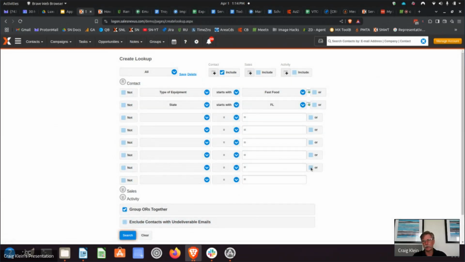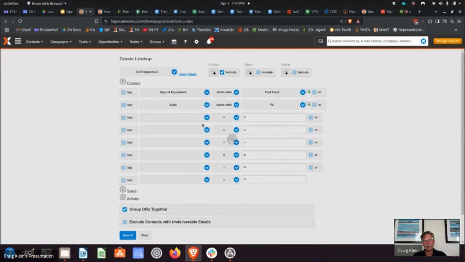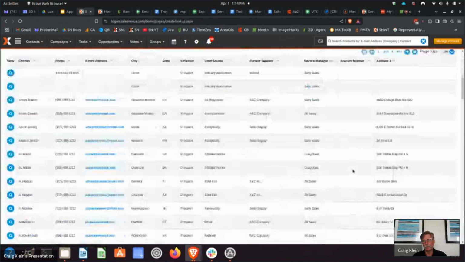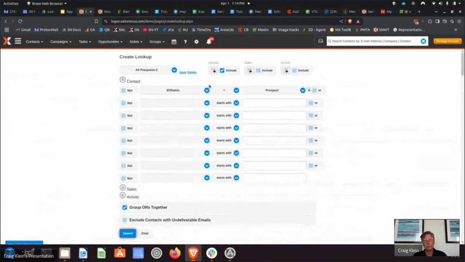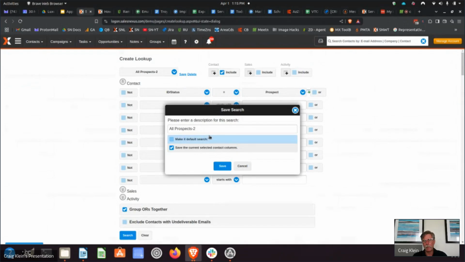And then I do my search, which I don't know if I'll get anything back, but let me pull up one that we already have. And you see how that works, right? You set the criteria. Then once you have it set up, you hit save and you give it a name. And now it's going to appear in that drop down, right? So that's all there is to it.